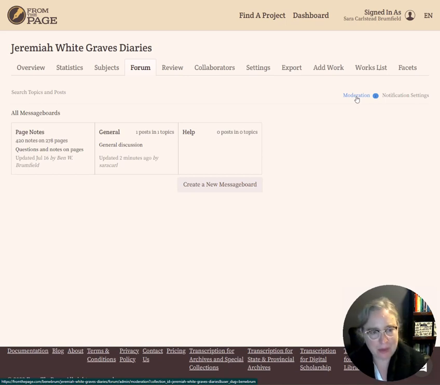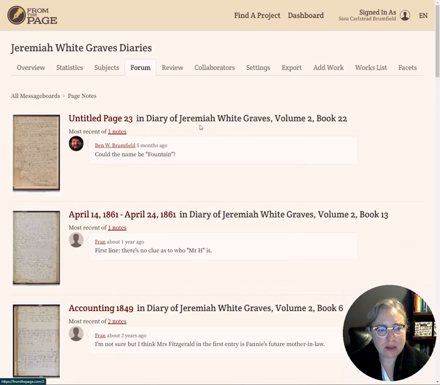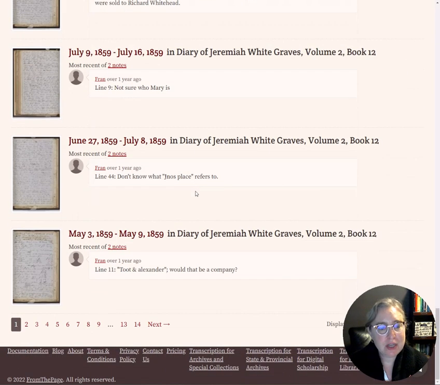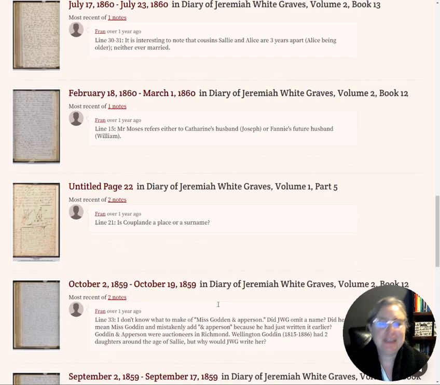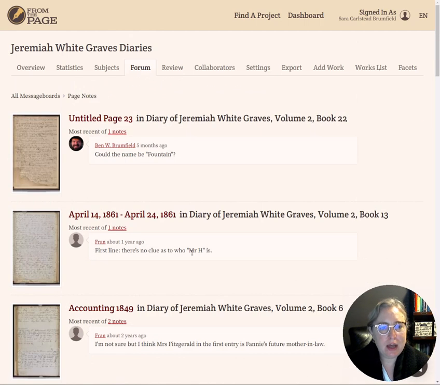Okay, let's talk for a minute now about the page notes, which are a different beast. What we did is make page notes a view of all of the notes on pages in this project. So this looks different from a normal forum discussion board. We list all the notes from most recent to oldest as you go back, and you can page back through the entire project. This one has a lot.